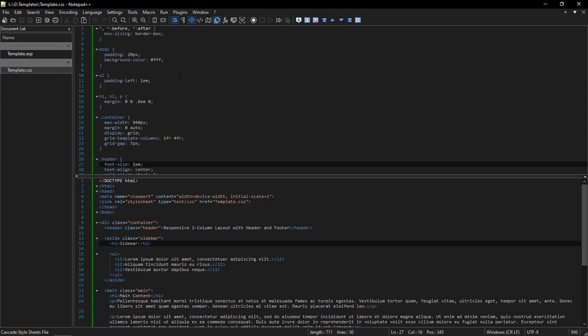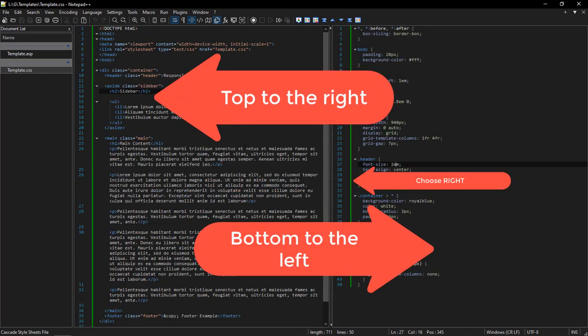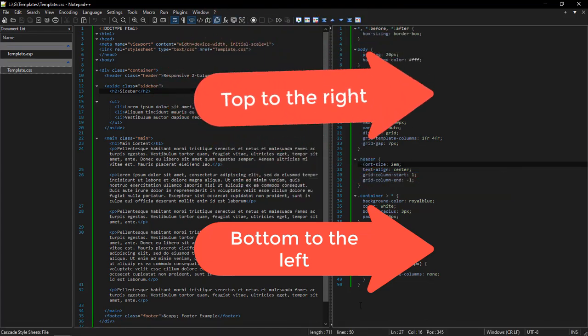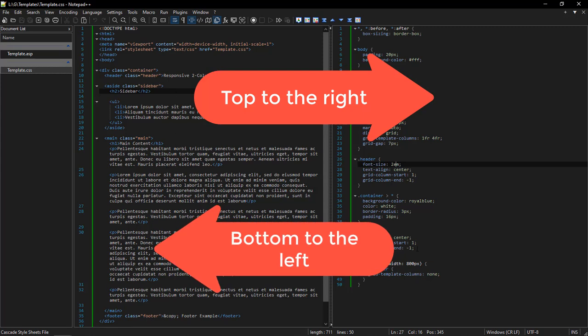But we want this to be on our right and this to be on our left. So everything that's on our bottom, we right click and we move it to the right. It's going to move everything from the top to the right. Everything from the bottom goes to the left. So remember, top, right, bottom, left.